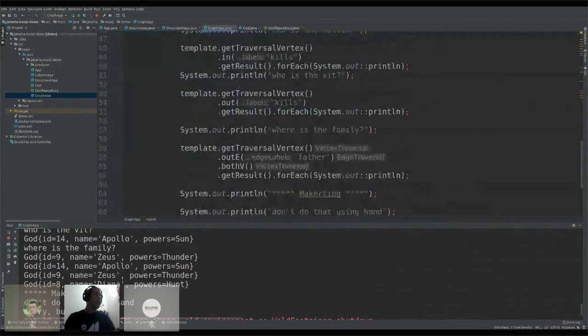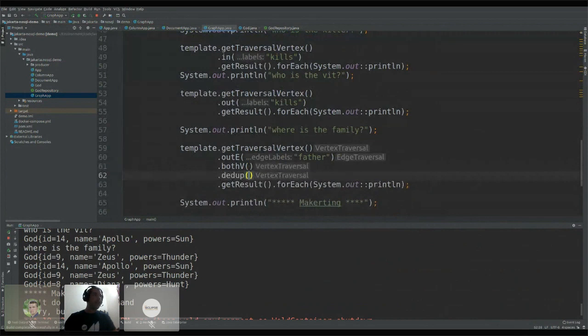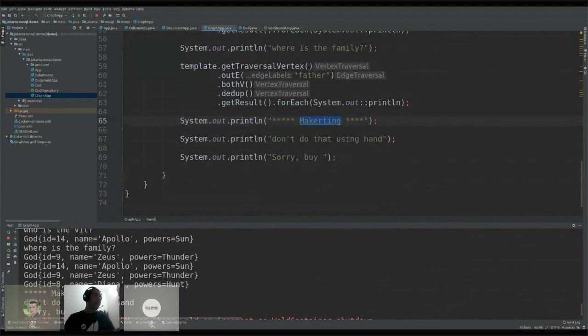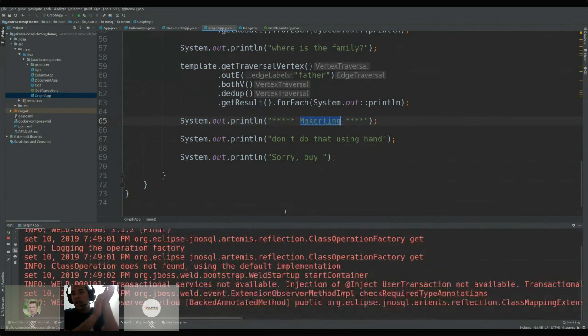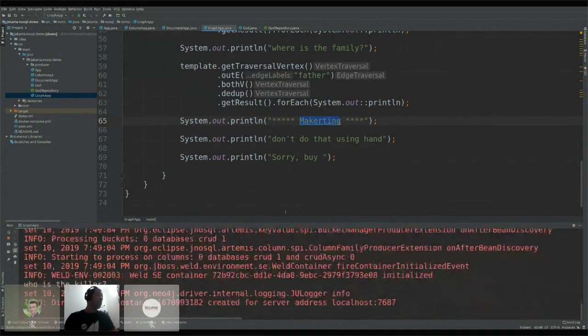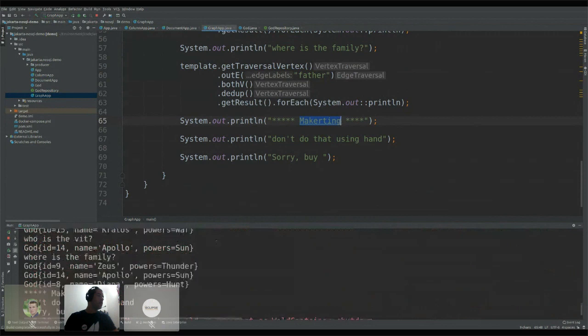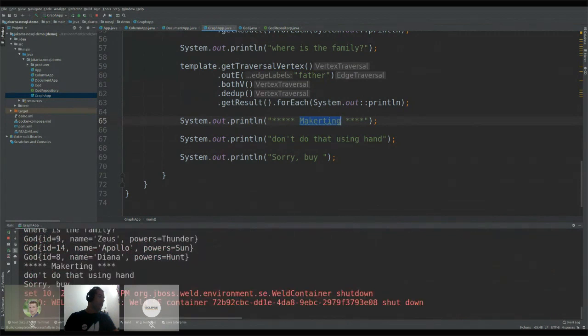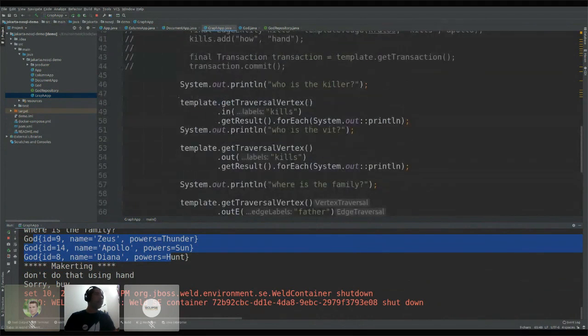And where is the family? What I can do is remove the duplicated result. And then when I execute again, and then see the results. Okay, duplicated, marked. So let's do one more query. So this guy here.